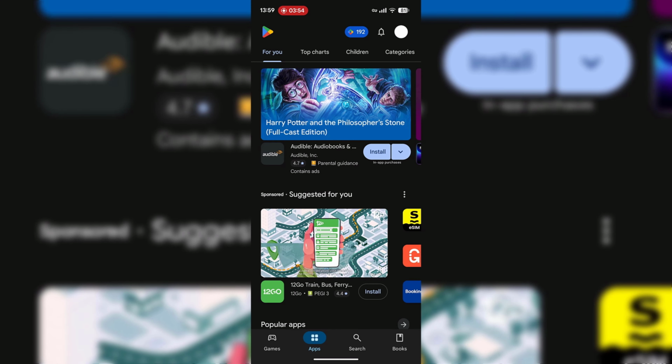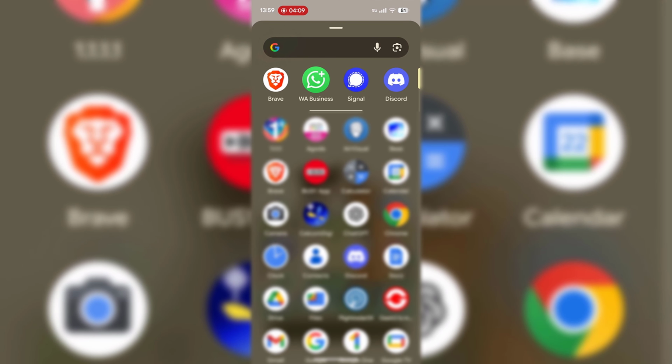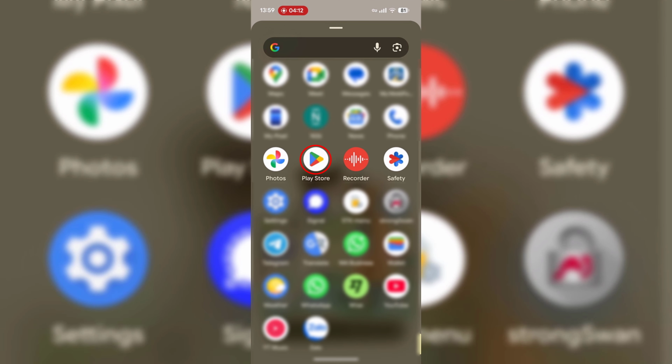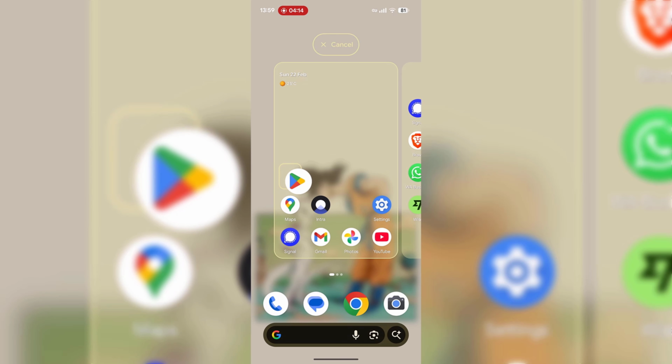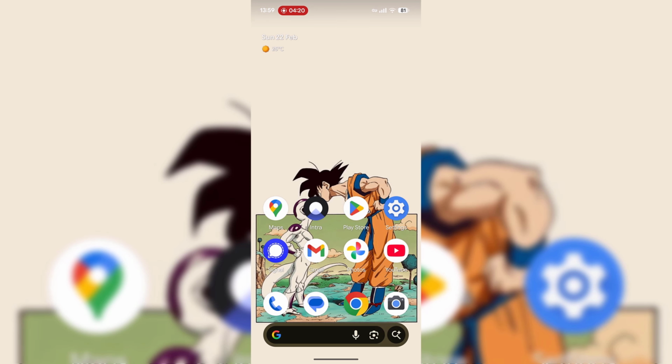I'm going to swipe up from the very bottom to go back to my home screen. If you want to add the Google Play Store icon back on your home screen, go back to your apps tray and locate the Play Store. So the Play Store is right here. I'm going to long press on it and then drag it onto my favorite place on my Android home screen. Okay, so that pretty much concludes this short video on how to enable or disable the Google Play Store on Android.